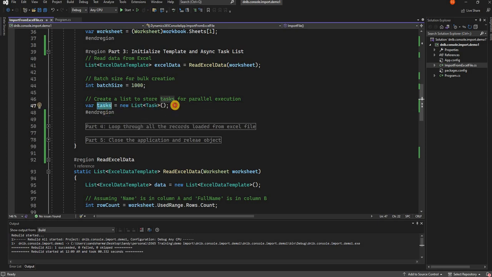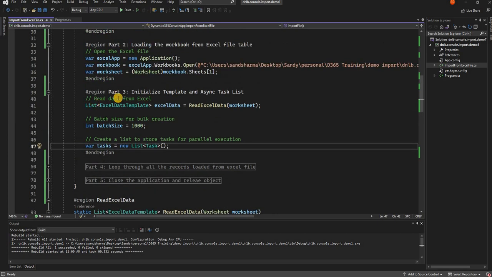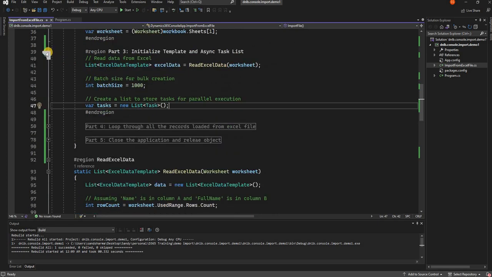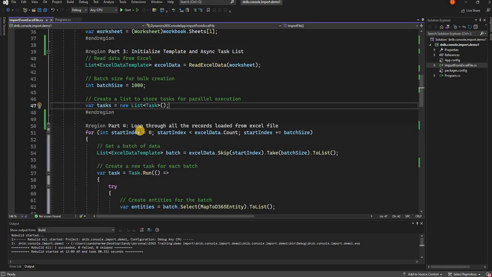So that is why the list of the task is created. So these are the few initial variable initializations here. I hope this is understood. So next is the looping through the records.